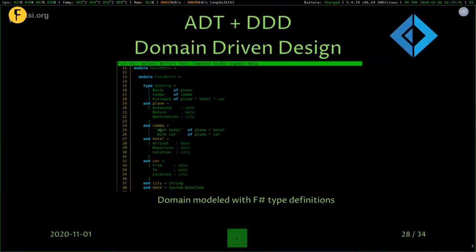The combo, again, we have three different possibilities in the booking. With the combo, we can actually go with a hotel, and we can also go with a car, right? So when we go with a hotel, it's just like, okay, we take the plane and we book the hotel as well. And with the car, we book the plane and the car. For the hotel, we need to provide some kind of arrival date, but also a departure date, and of course the location. And the same with the car, we need to know where we want to book it from and maybe where we want to deliver it to, right?